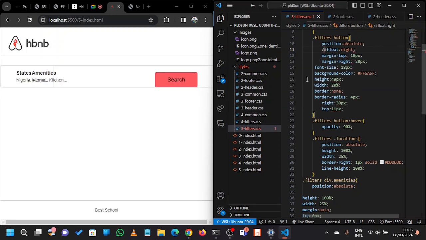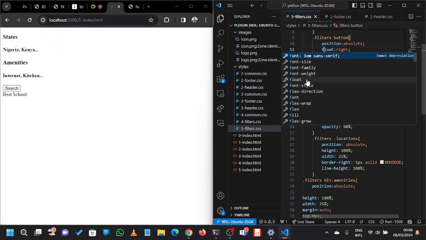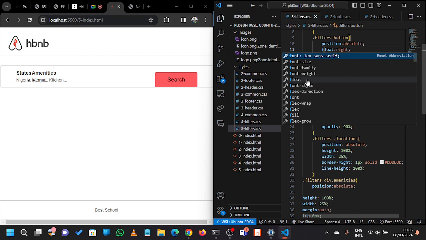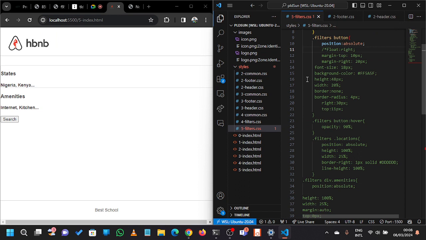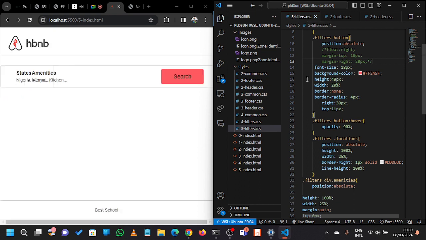Okay, to comment in CSS. That's forward slash, then asterisk. Yes, asterisk. Thank you. Then you end it with an asterisk, where I want it to end. Yes, asterisk, then forward slash. Like that. Yes, yes. So now let me try position absolute.